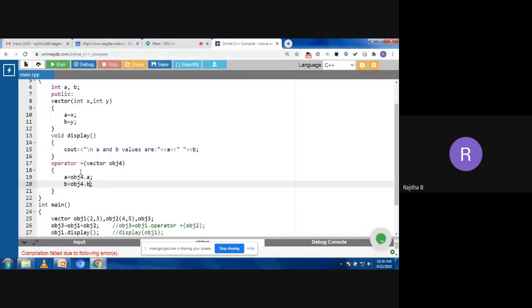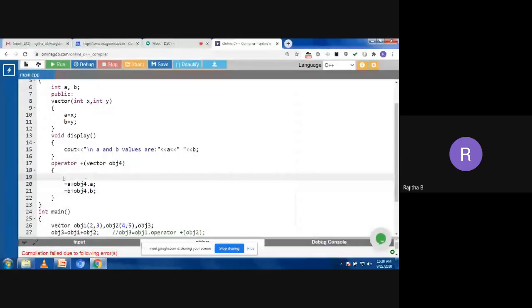But I need to store the result into one more variable here. I need to store that right hand side value into the left hand side. So these are objects. So I'm going to take one more object here. We can create the object for the class vector. Suppose I'm going to take the object name as result. So here this result is an object, and it consists of data members a and b of class vector.